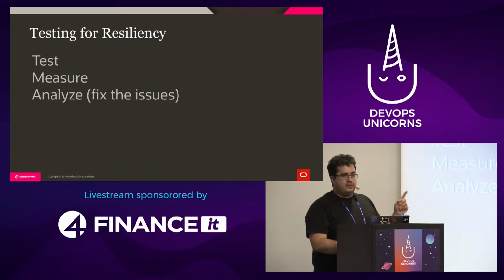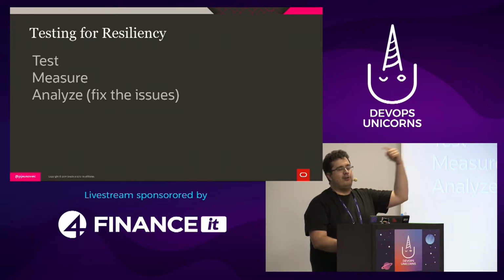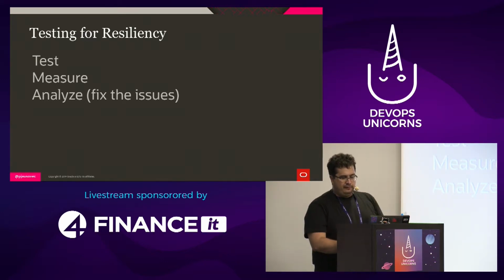Anyone know what the 4th step is? No? It's basically the first step again, because you're never going to finish testing. You're always testing forever. I've heard there are people still testing code today.